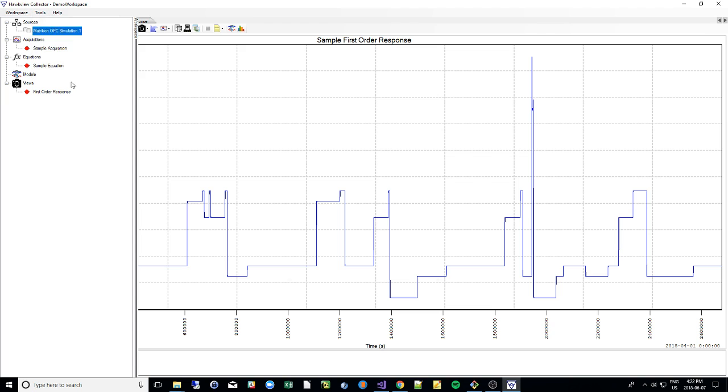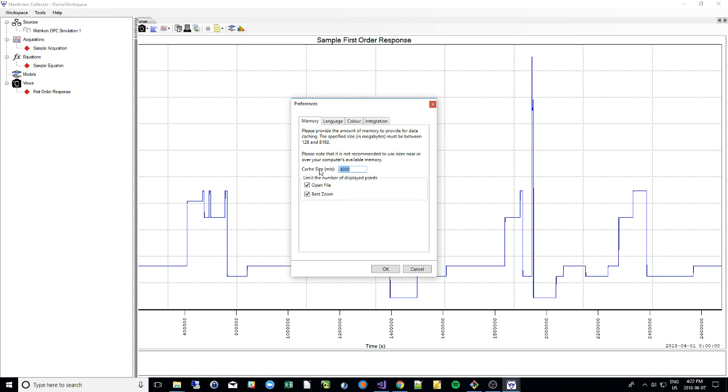You also have the preferences menu, which is just general system preferences. The memory size that you're allocating to the trend visualizer in Hawkview. So if you don't have a lot of memory, RAM space to spare, you can drop this down to 2 gigs. The minimum is 128 megs. The maximum is 8,192 or 8 gigs. So I'll just leave this at 4,000. And then there's some options to limit the number of points displayed when you open a trend. So when you open a file, or when you do your best zoom. So it kind of uses your maximum memory cache you're allocating when you do these actions.